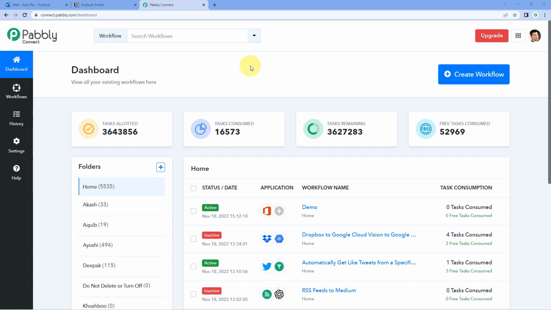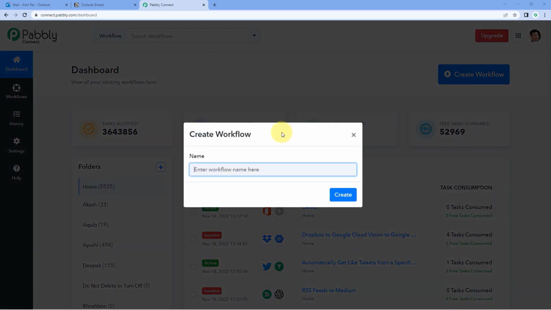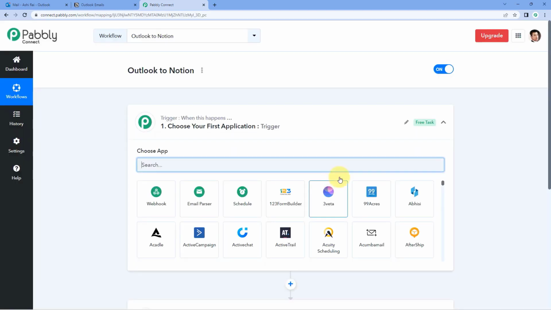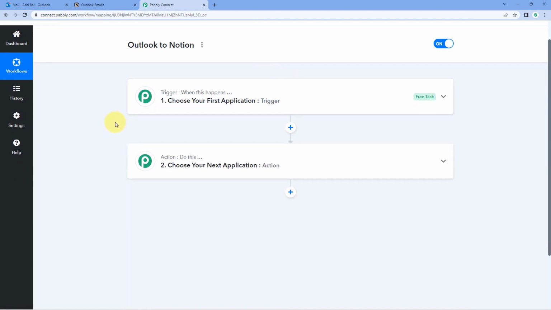And after reaching this dashboard, just click on Create Workflow and give this workflow a name. For example, I would like to name my workflow Outlook to Notion. And then just click on Create. Now you can see that our workflow is open over here.